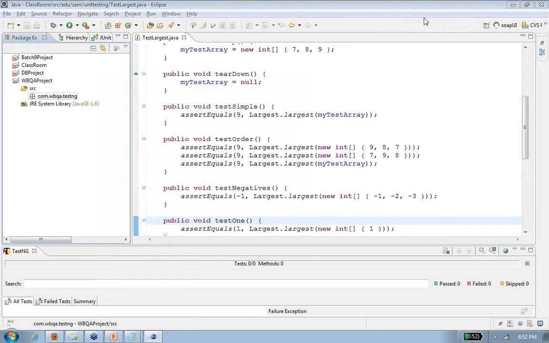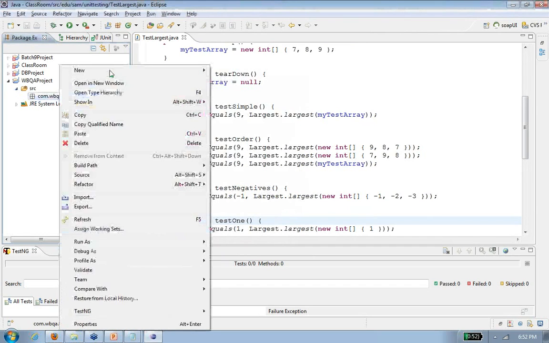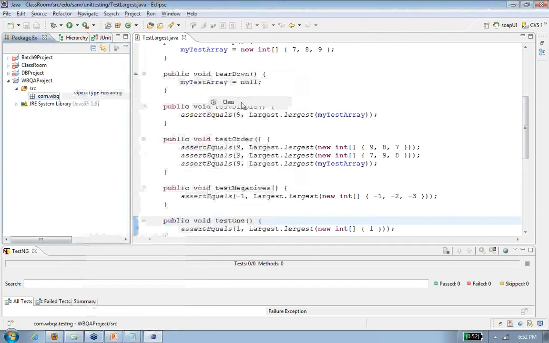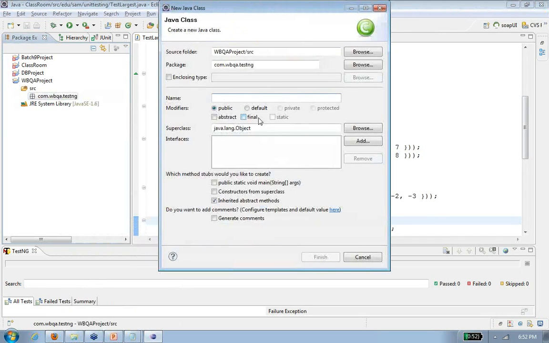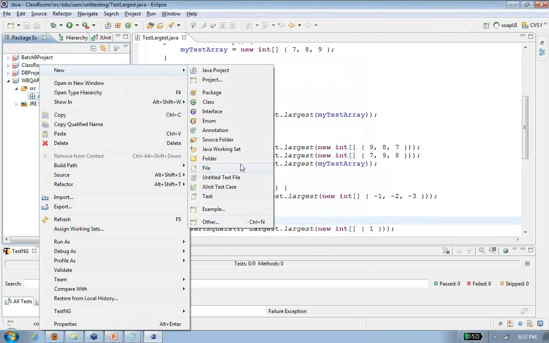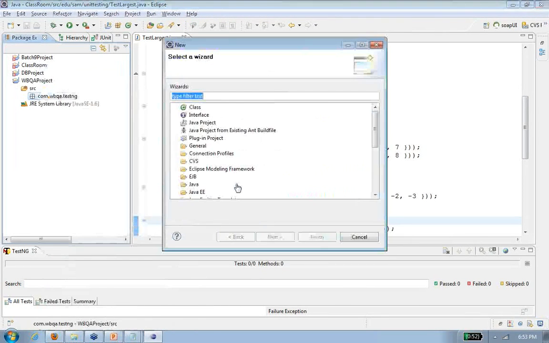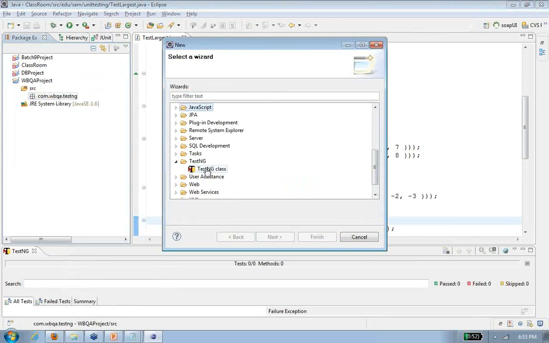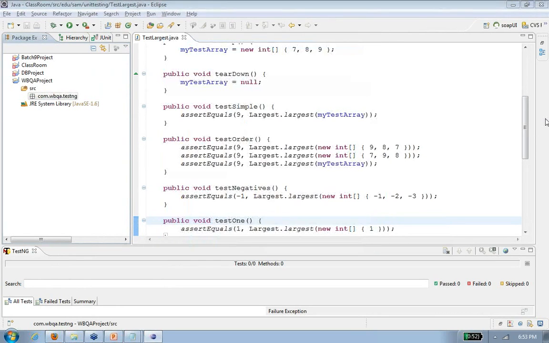Okay, I want to create this new class, so I am creating a new class. It's now a simple class. I can always right click, go to other, and if you go to TestNG, do you see TestNG class? But I don't want to do that because it tries to create so many packages and stuff. I want to do it for myself.